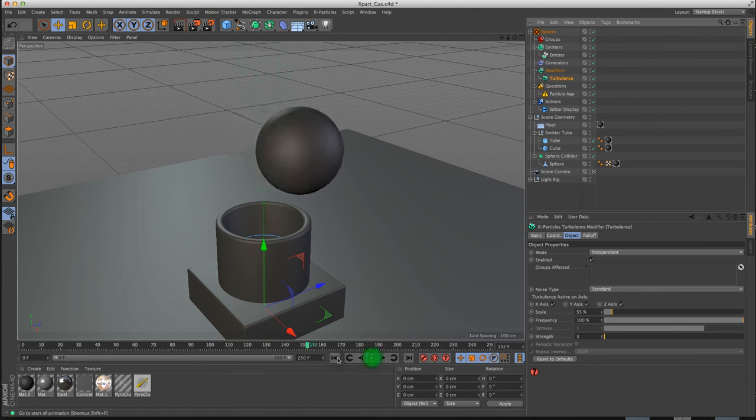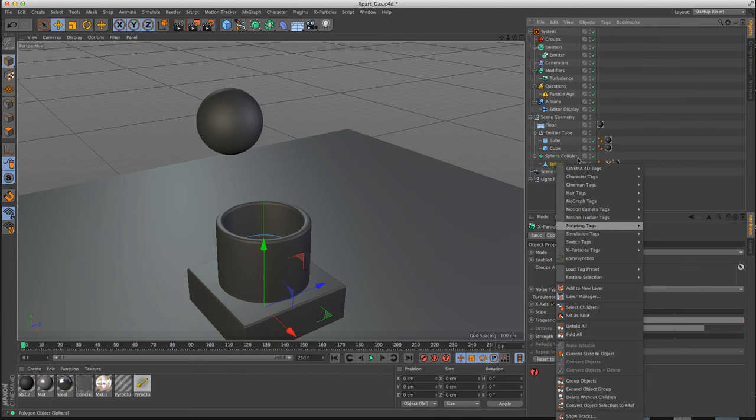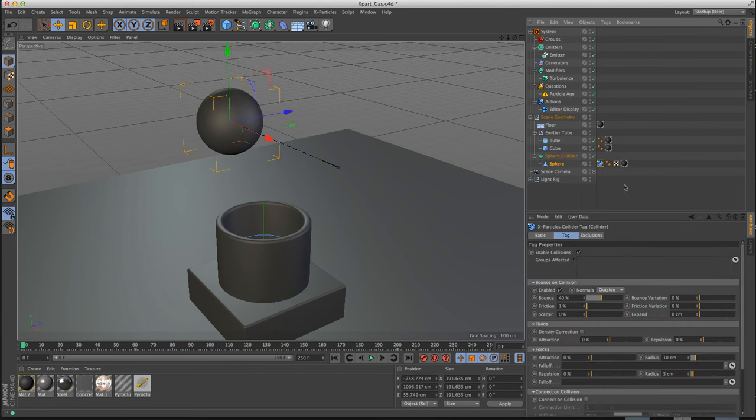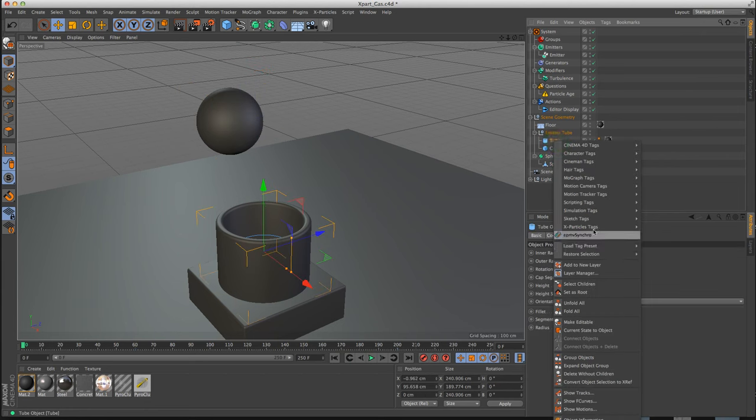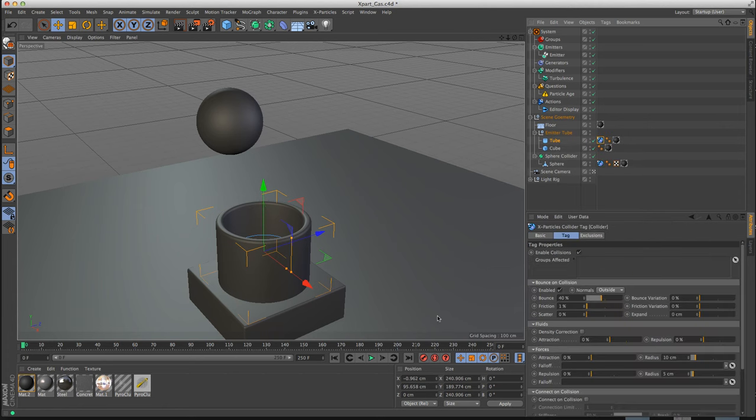Because we don't have any colliders on anything. So with X Particles, all you do is bring up this menu system here as normal, and you're going to add a collider tag, just like you would with any other physics system in Cinema, except you're adding an X Particles tag. Let's do that with the tube as well. So we're going to add X Particles tags, collider. All right, and now we're going to see this sphere hit these particles and just knock them to heck.